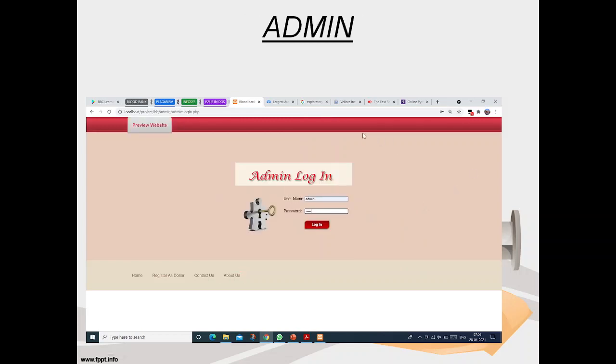This is the admin part. In this part only the admin can access and log in, entering their username and password.